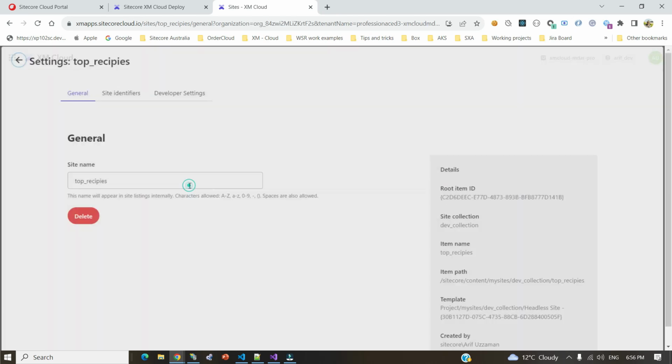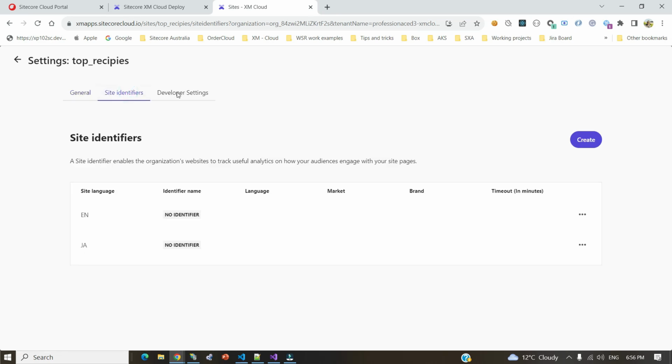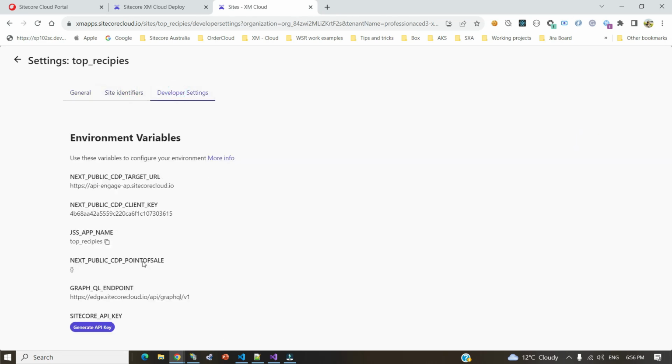There is a settings as well where you could potentially do a lot of different things like the site name, site identifier, and most importantly the developer settings. Through that you can generate the API key, and that API key is important because if you want your edge token to be generated, this is basically the easiest option for you.